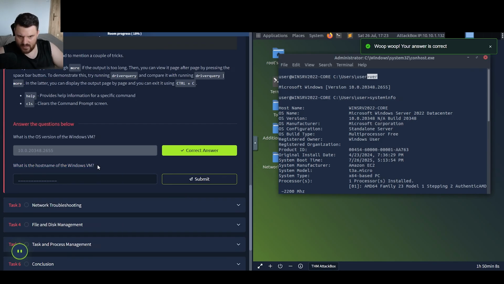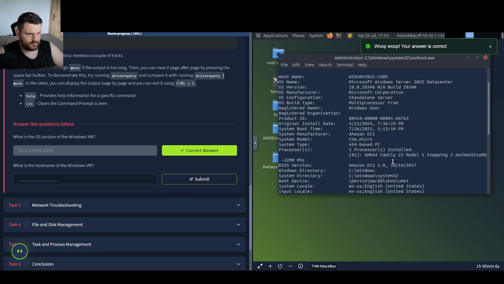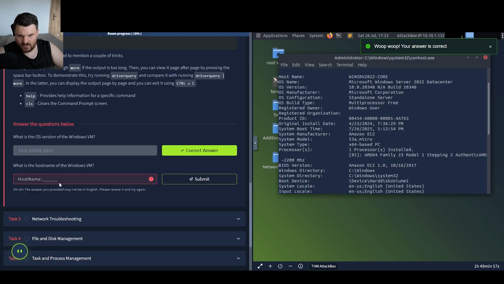What is the host name of the Windows VM? This is the host name. As you can see to the left of this, host name equals Windows Server. Okay, so it copied the output. There you go.